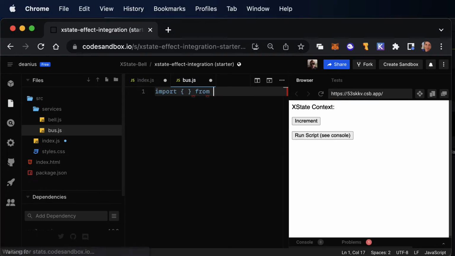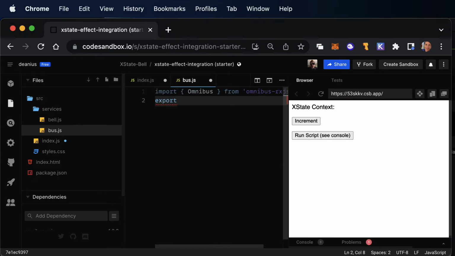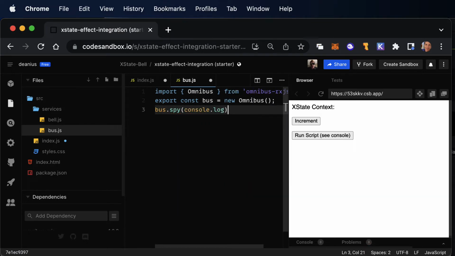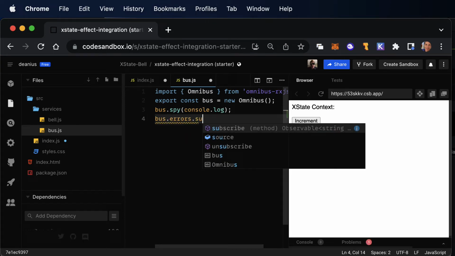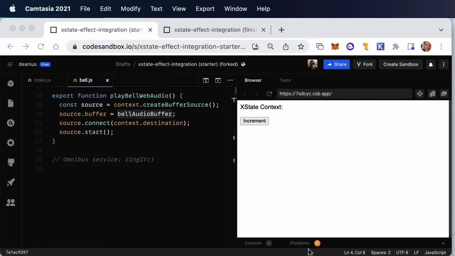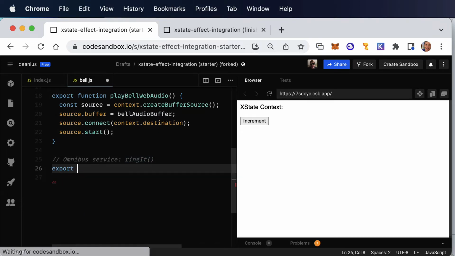First, an Omnibus service requires an instance of a bus, an omnibus. We start with a file that creates and exports an instance of a bus. We listen to all its events with a spy, logging them to the console, and also any of its errors. Now, we can create an Omnibus service that lives on that bus. We'll call the service ringIt, and we'll invoke it like a function.